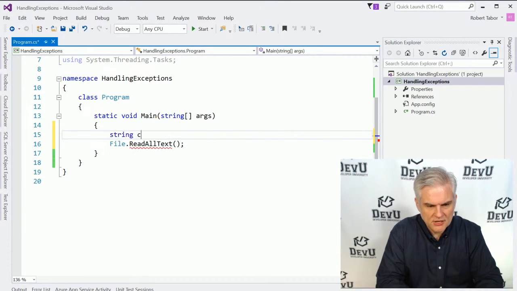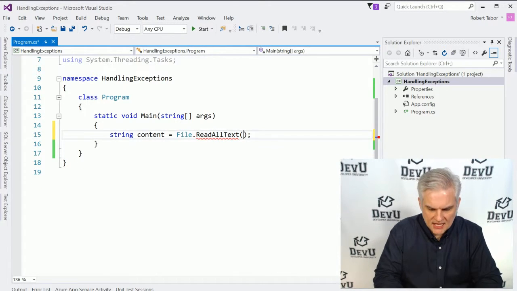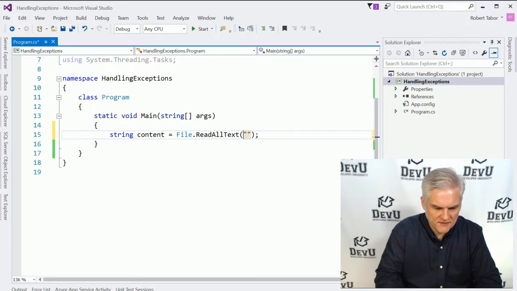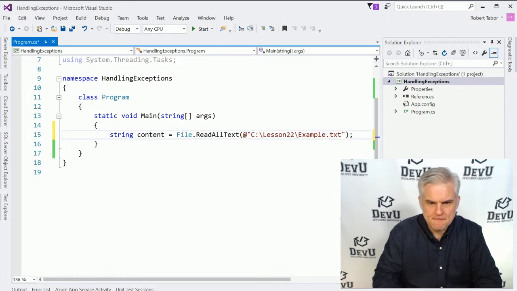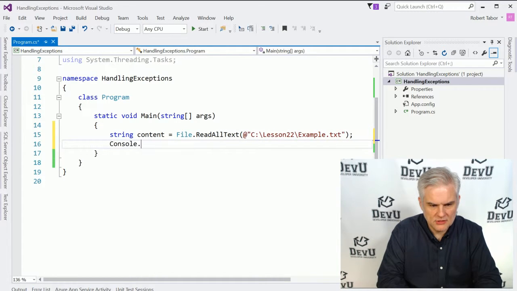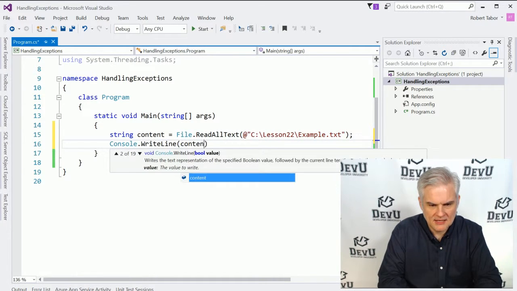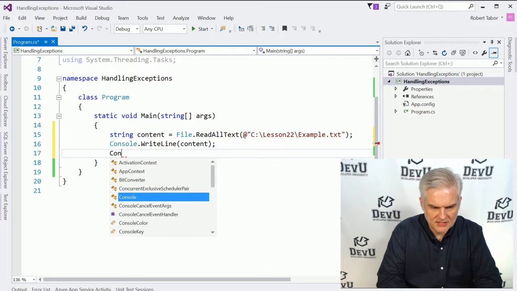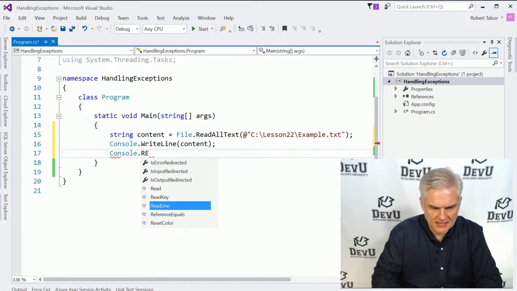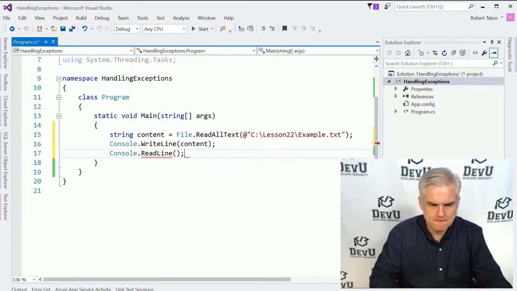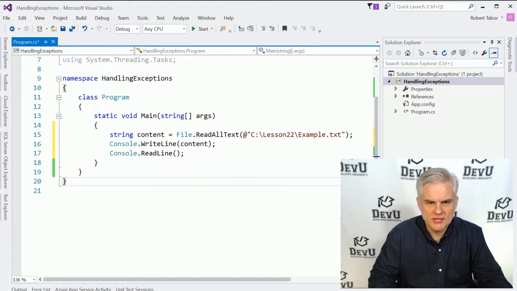But here we go, string content equals File.ReadAllText. And then let's just, for the sake of argument, hard code a location. I'll put this at lesson 22, example.txt, and then we'll do Console.WriteLine the content, and then finally Console.ReadLine, like so. Great. All right, so far so good.